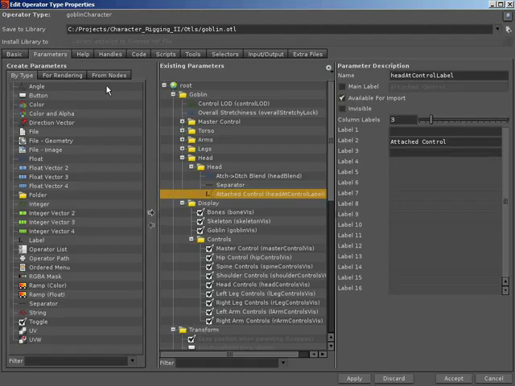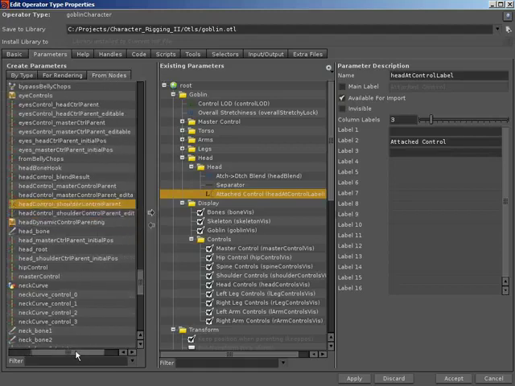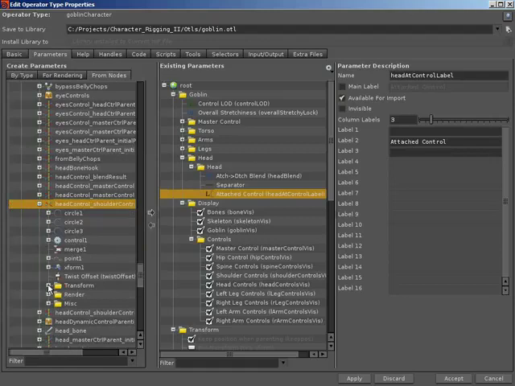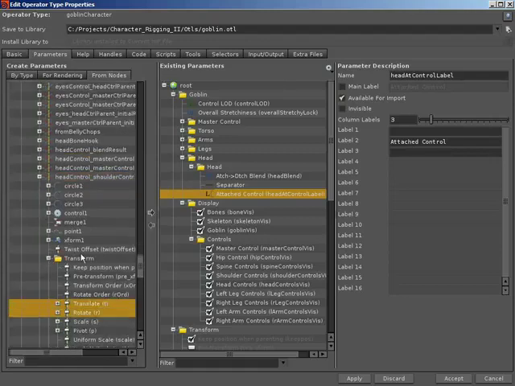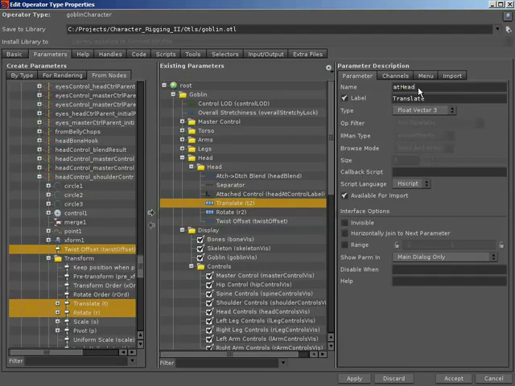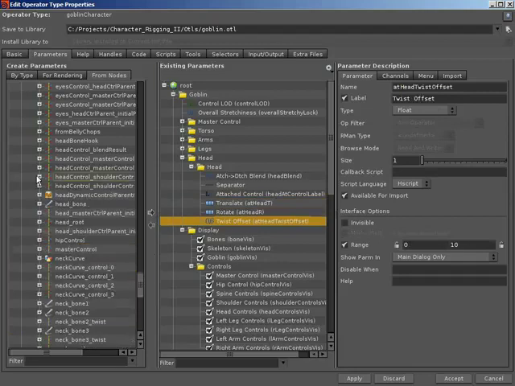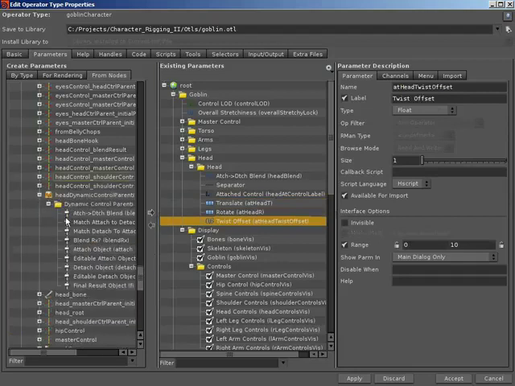twist offset parameters. So let's go ahead and find our head control, the shoulder control parent, since that's our attached control. From its transform tab I want the translate and rotate parameters. I also want that twist offset parameter. Promote those up. I'm going to move twist offset beneath our translate and rotate. Let's rename this to at head T for attached head translate, at head R for attached head rotate, and at head twist offset. Fantastic.